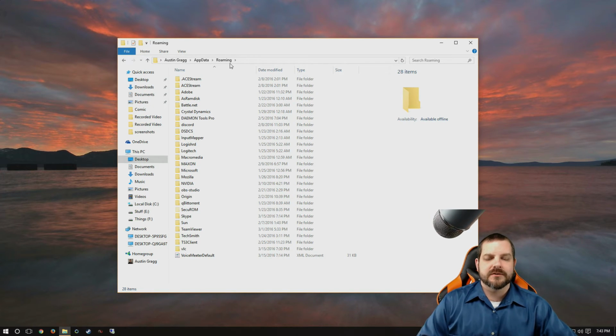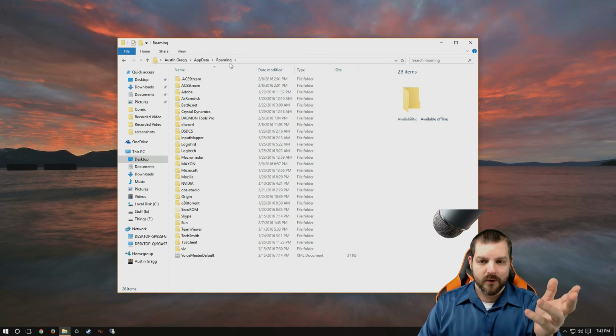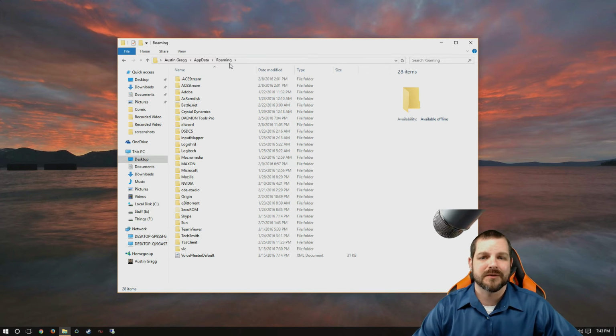And this will take you into your app data folder. Now you can get to this manually by clicking through the submenus instead of doing the %appdata%. However, be warned that the app data folder is hidden, so you'll have to show all hidden files for you to even see the app data folder in the first place.